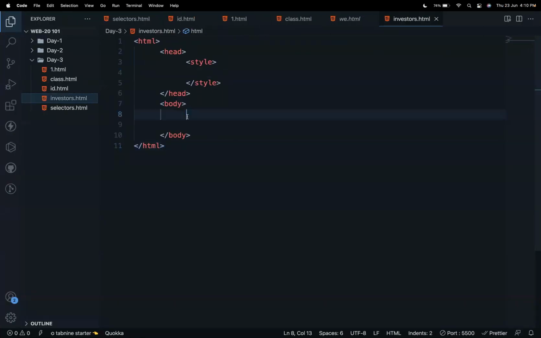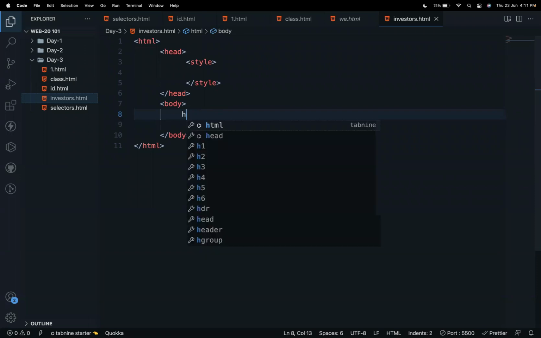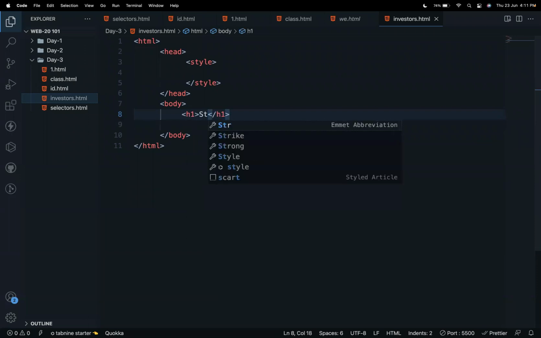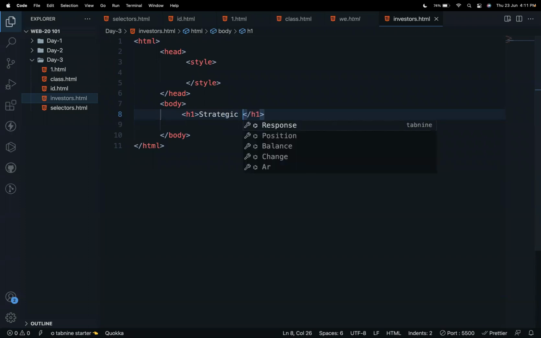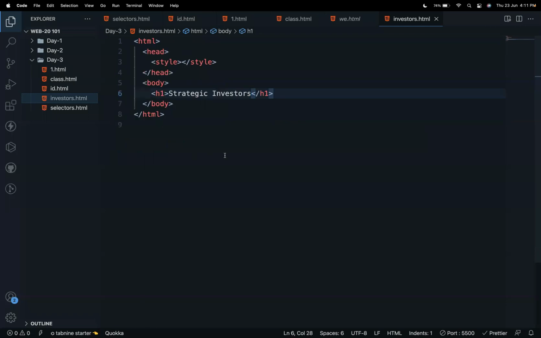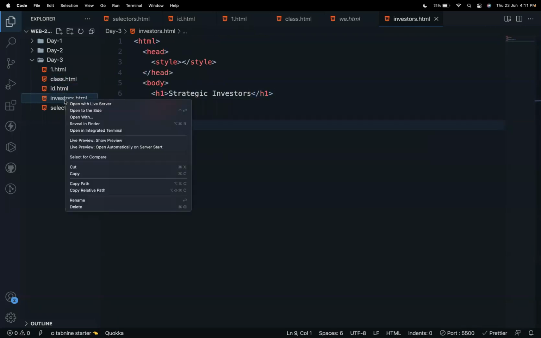So now what is the first thing you need? First one is the H1 tag, right? So I'll keep H1 and I'll keep Strategic Investors. Okay. So I'll copy this path and paste it here. So I'm getting Strategic Investors.